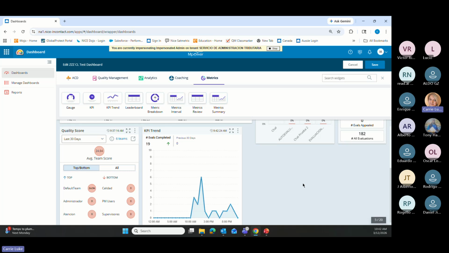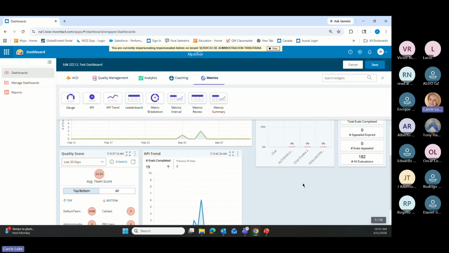All right. Now you can use these widgets multiple times, guys. So if you wanted this quality score for the default team and add that same widget, do it for Eduardo's team, you could do that. So you would be able to have the same widget on here multiple times.